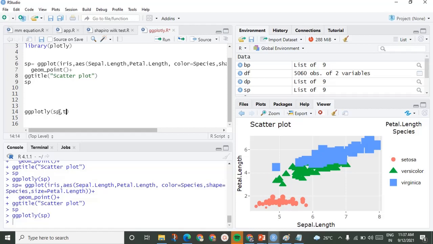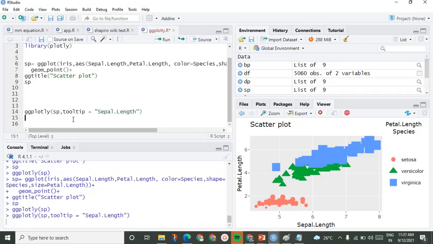Here we just have to add the tooltip argument. In the tooltip, we will give in inverted commas the variable which is to be shown. Sepal.length will show first. Sepal.length, control enter. Here, the sepal length only is being shown.